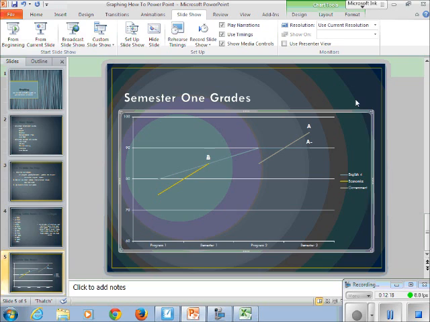Remember, 2 graphs for your grades, 1 for the semester grades, 1 for the year-long grades, and then an additional graph, at least 1, in your research project. If you're having a hard time finding data for your research project, talk to your advisor.